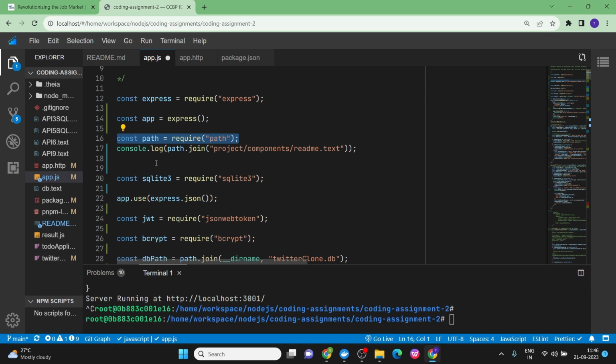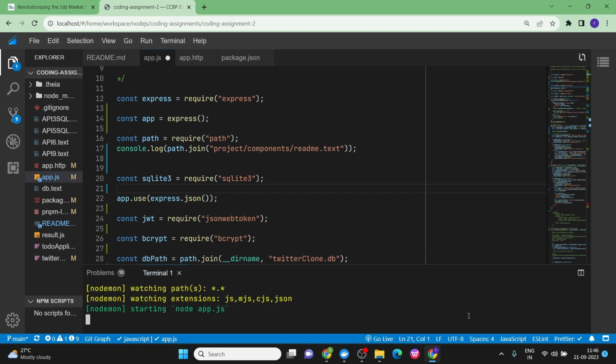See, I will give you an example like console.log(path.join(...)), and this is the example path. Now I will run it and show you in the console. node app.js, press enter, and we can see here is the path. Here is the output of this line. The path.join method is used to concatenate and normalize file paths, making it suitable for use in different operating systems.